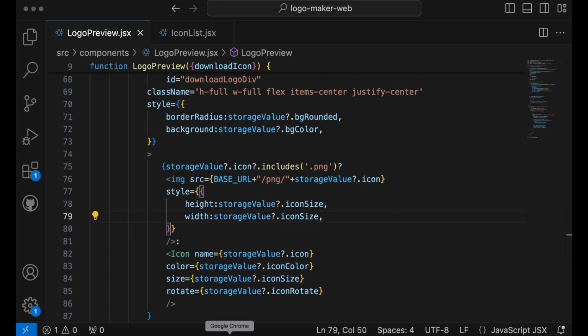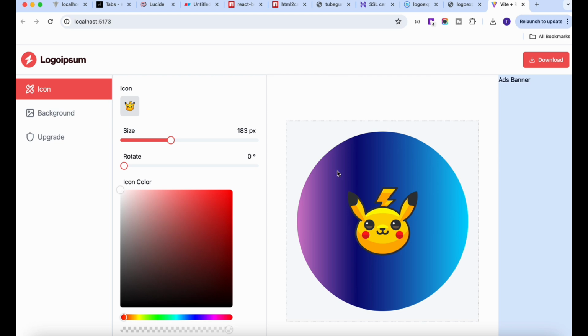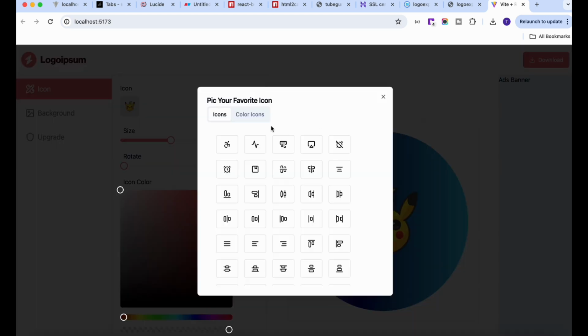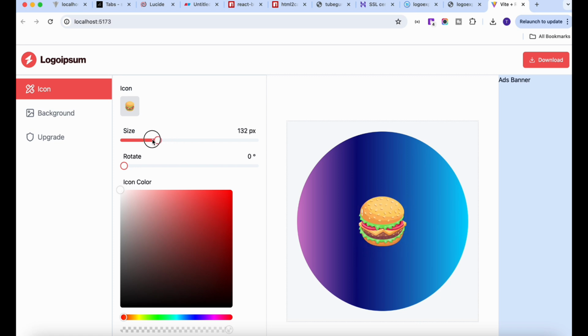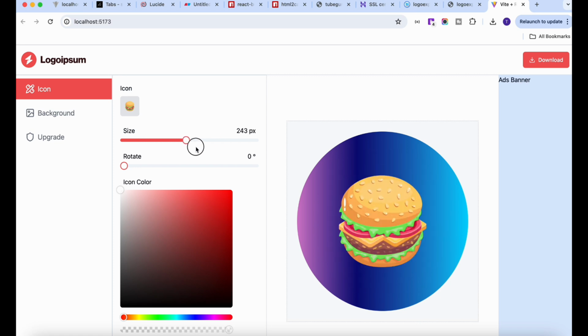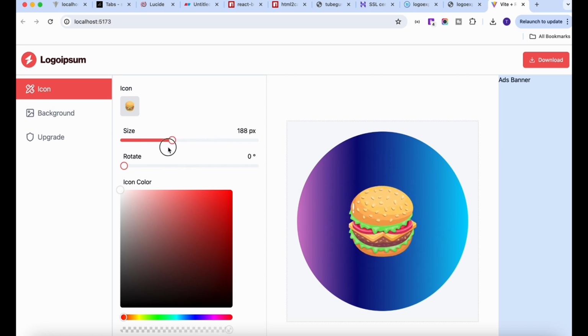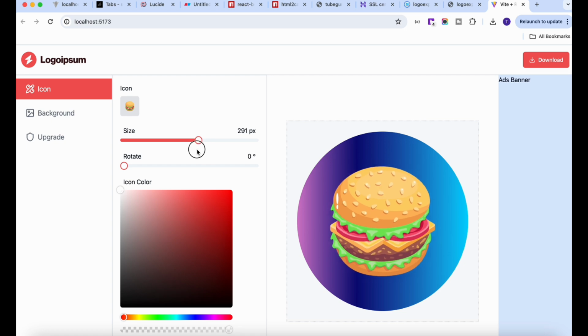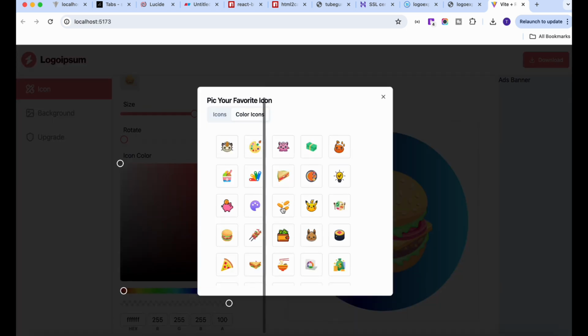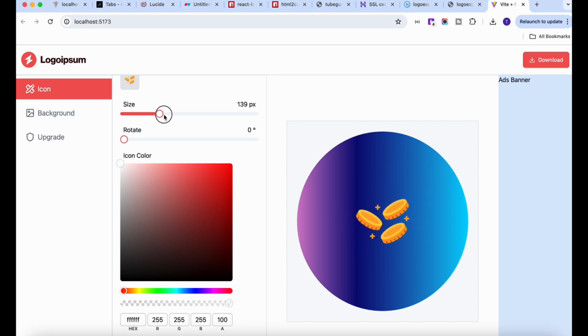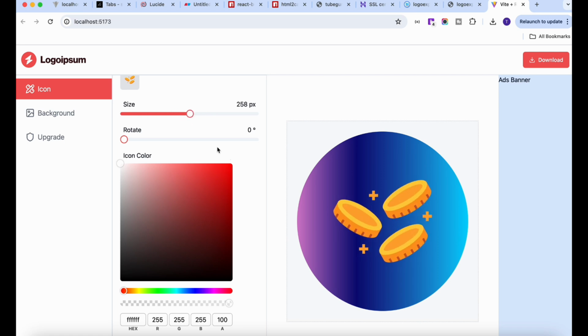Now if I go back to our application and boom, if you see the image is showing. Now if I go here and select another image, let's say burger, and you can even change this size. Everything will work as expected, and over here you will see whatever color icon you pick, it will be there. Okay, that's how cool it is, correct? So that's how, guys, you can add it.